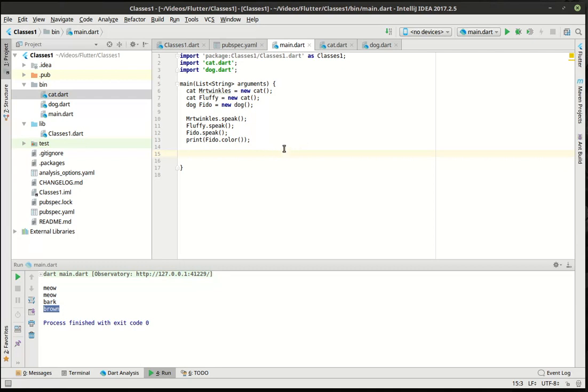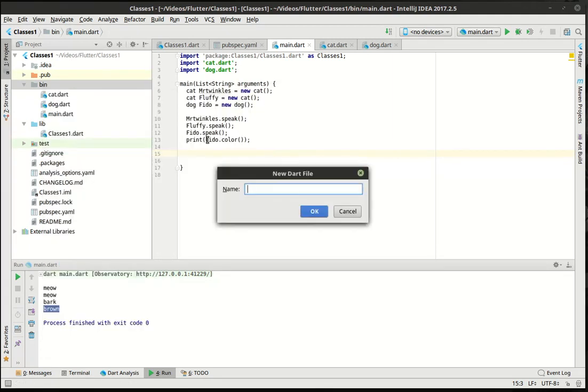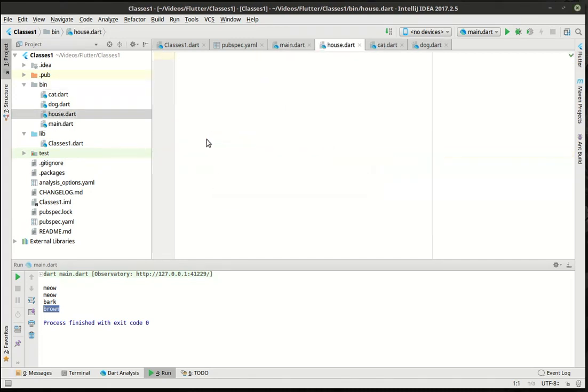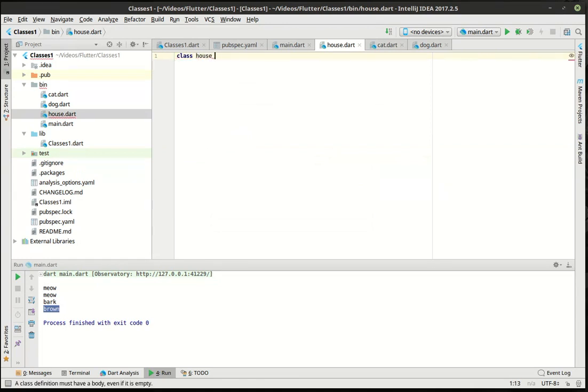Now, there's a lot that goes into this, and we're going to have to split this up over several videos. And what I want to do now is actually make a bit more of a complex example. And to do that, we're going to abandon the dog-cat example. We're going to make a new file, and let's call it house. And in here, we're going to say class House, and we're going to make our scope.